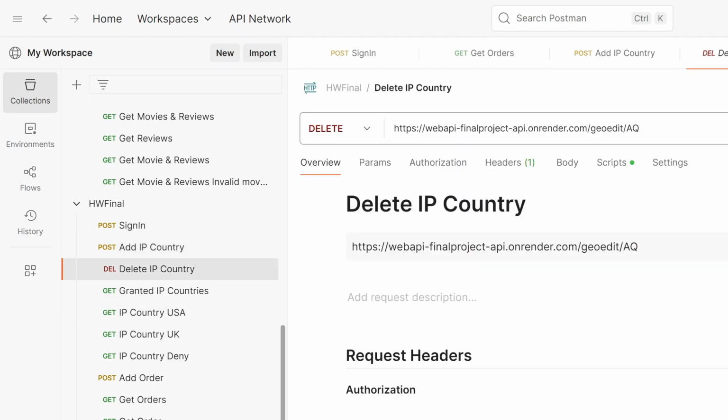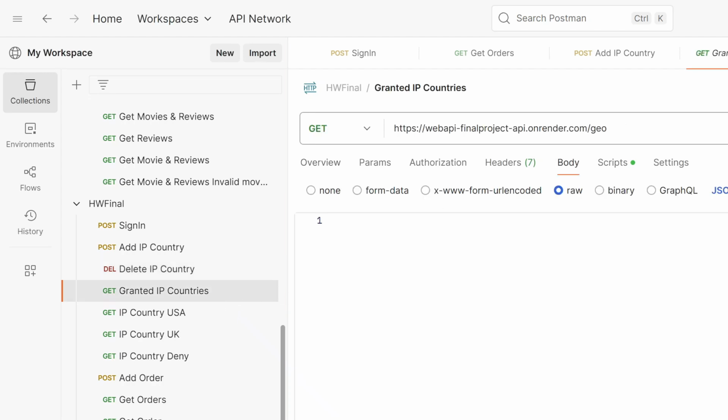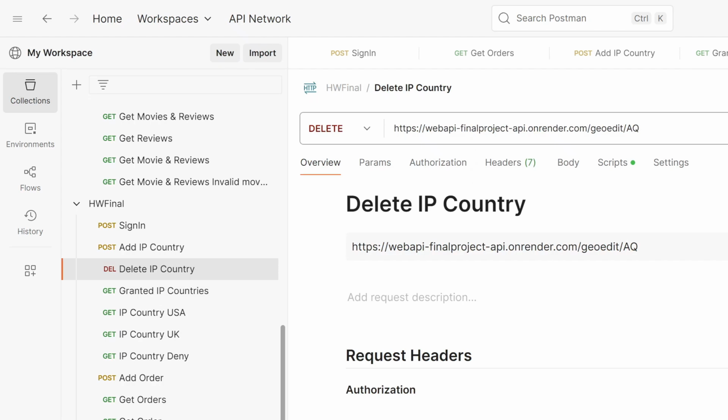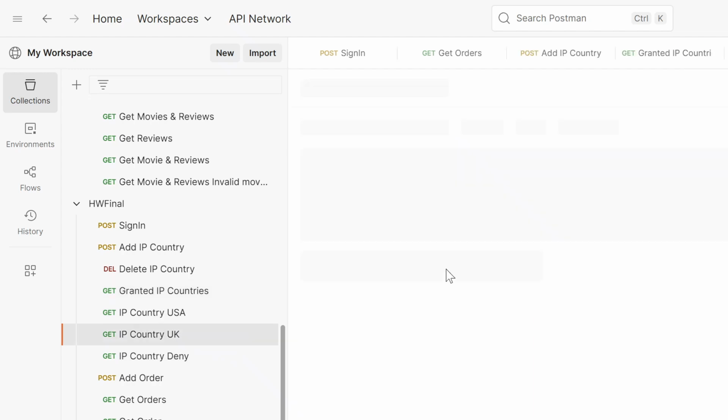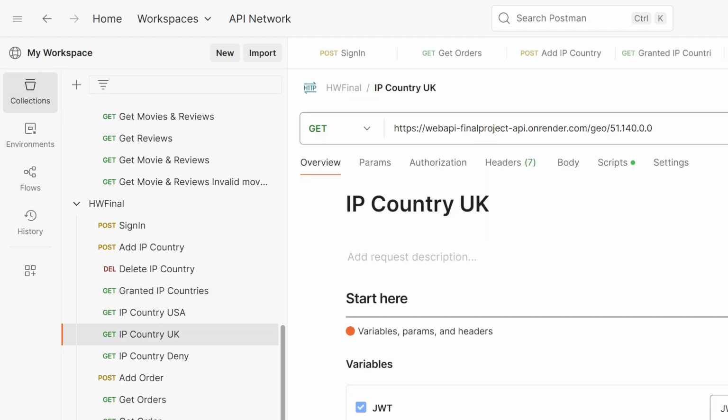True, and then we're going to look at the granted countries, and the one we just added, Antarctica, was just added. We can delete it and delete the country. Go back, and it is not there anymore. So it's just the US IP. So we'll look at the UK. UK is in the granted list, and you can see that it was granted.